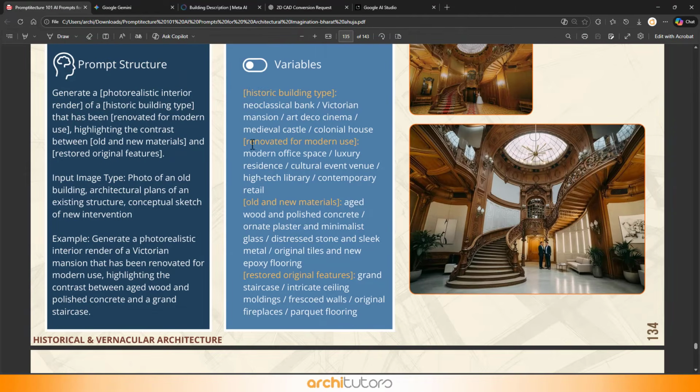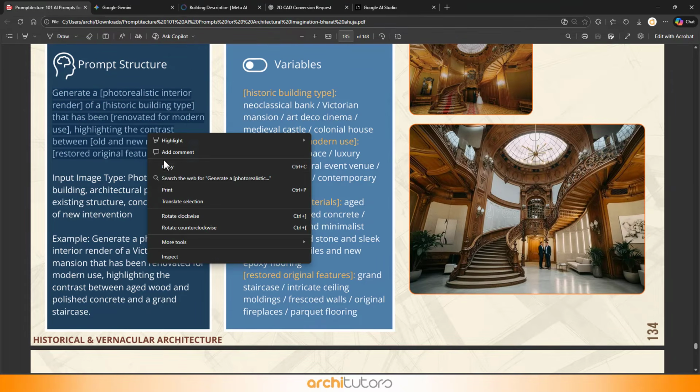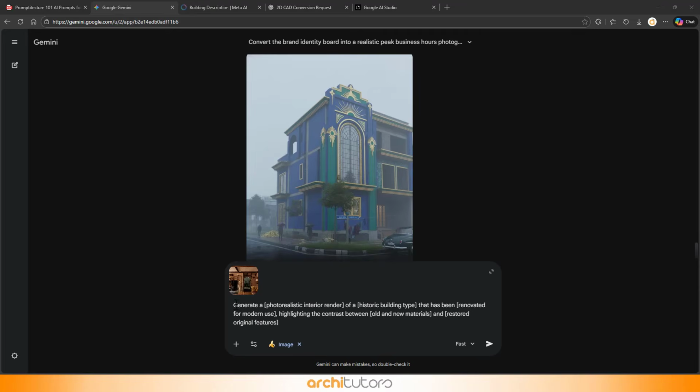This prompt is designed for renovating old interiors while selectively preserving original features. It's modular, so you can choose variables for modern use, new materials, and the elements you want to restore. Simply copy the structure, adjust the variables, and apply it to any interior image. For this example, I used a photo of an old building interior.